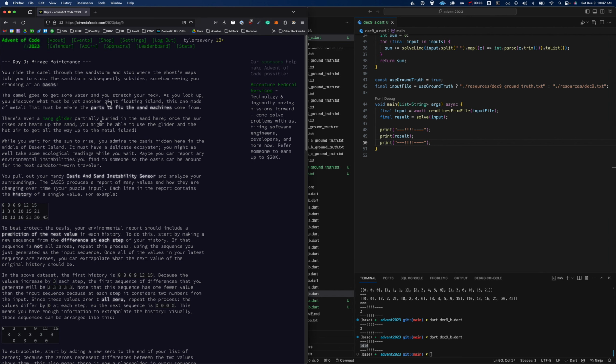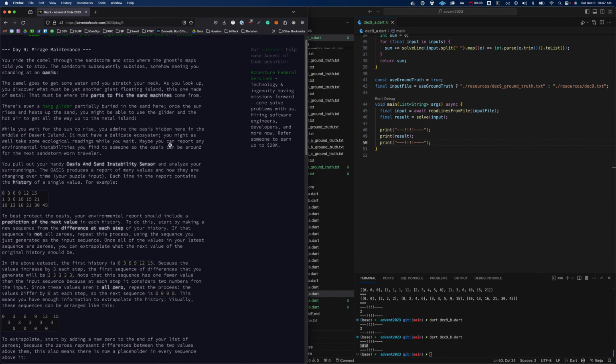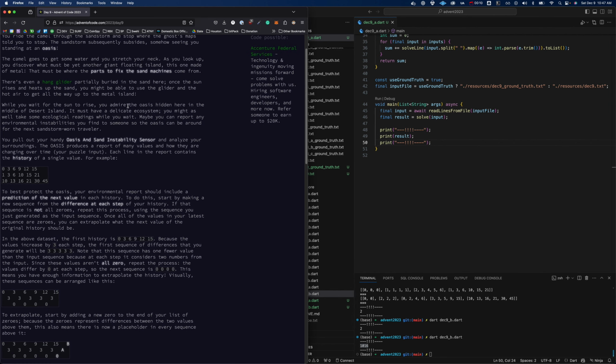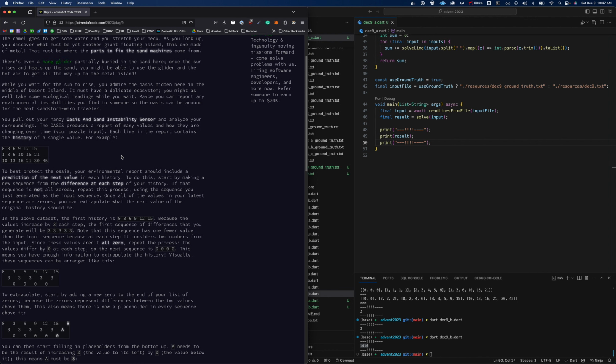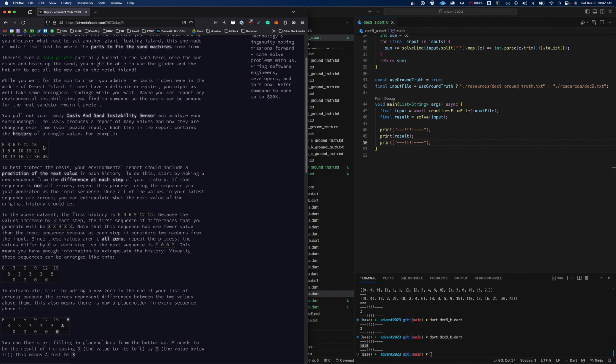Okay, so we have a little bit of a sequencing sort of challenge here. You can read over it, of course, on your own, but essentially we're given some lists of numbers like this that, ultimately, we have to figure out what the pattern is and then determine what the next number is.